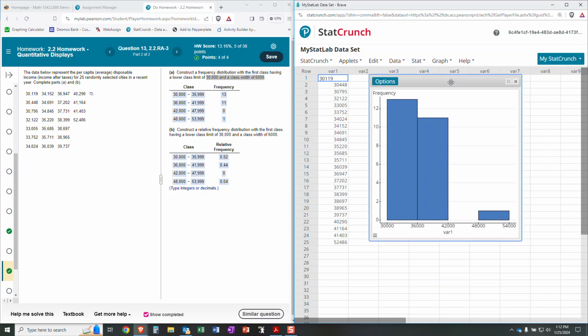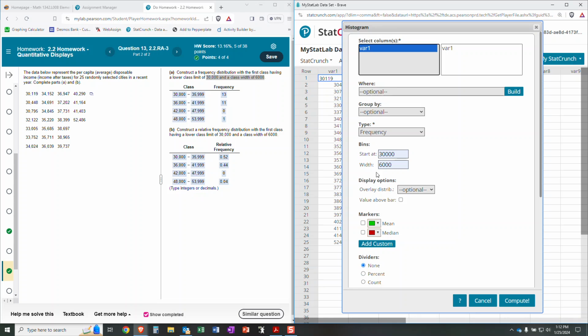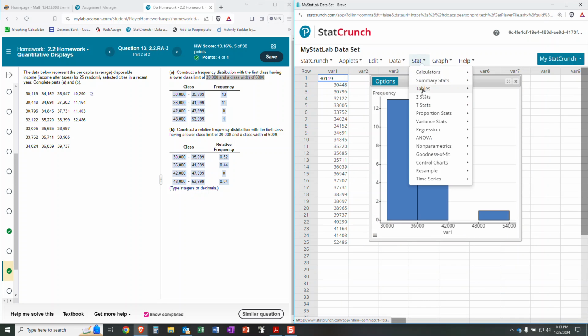So if we are specifically told a class limit, like a lower limit as well as a bin width, we can make those choices in the histogram graph using the binning here within the histogram graph, and then we can also do it for our table version again in the center of that pop-up. So hope that helps.